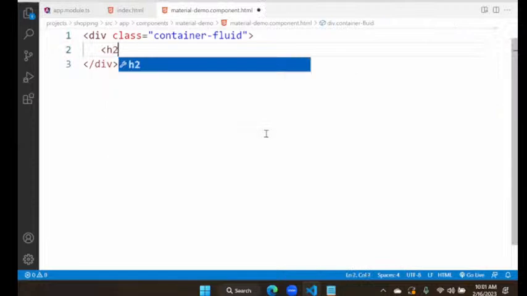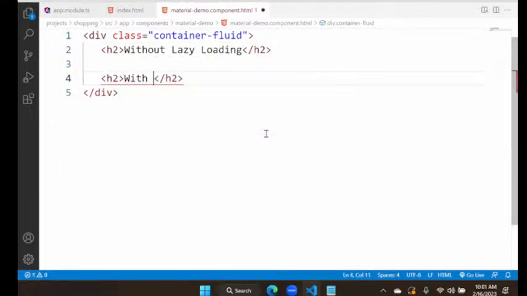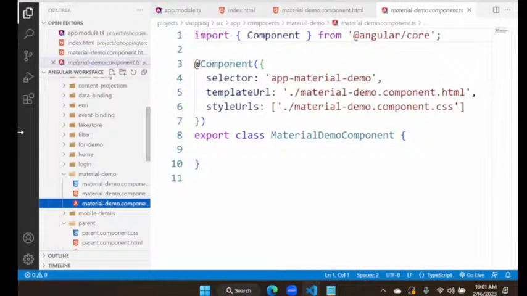I will show you two examples now: without lazy loading and with lazy loading, and how the performance happens with lazy loading. We will see one simple example here. First, I will go to the TS file here, the Material demo TS file.